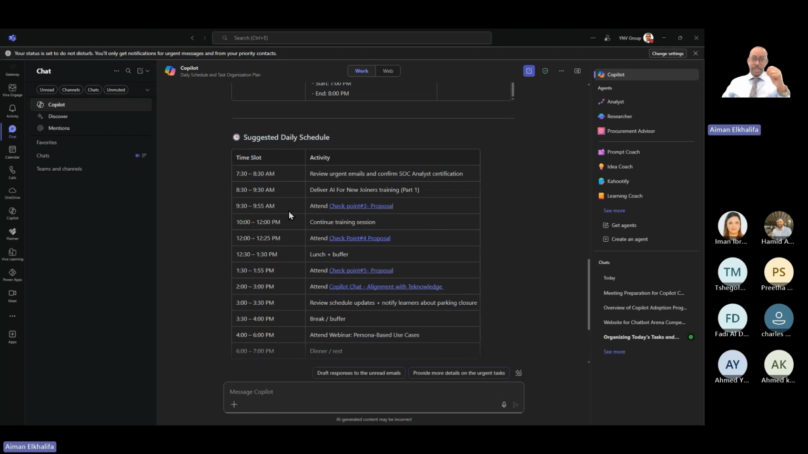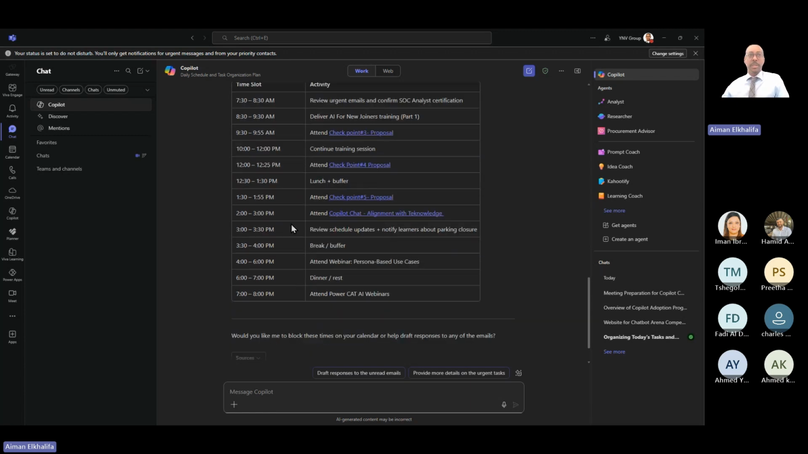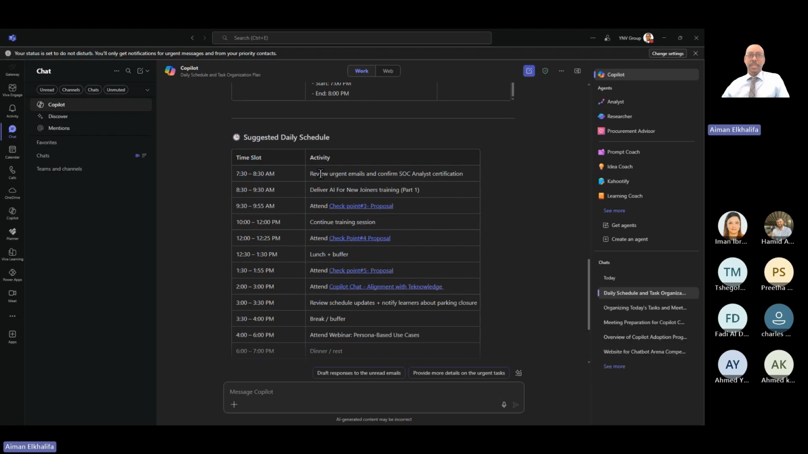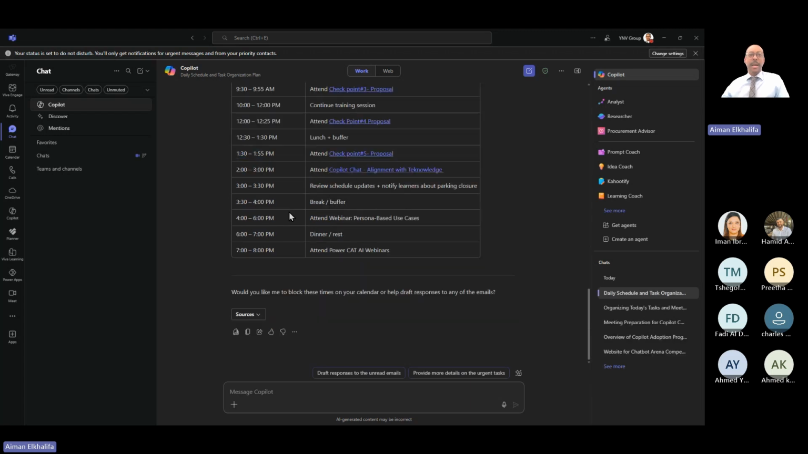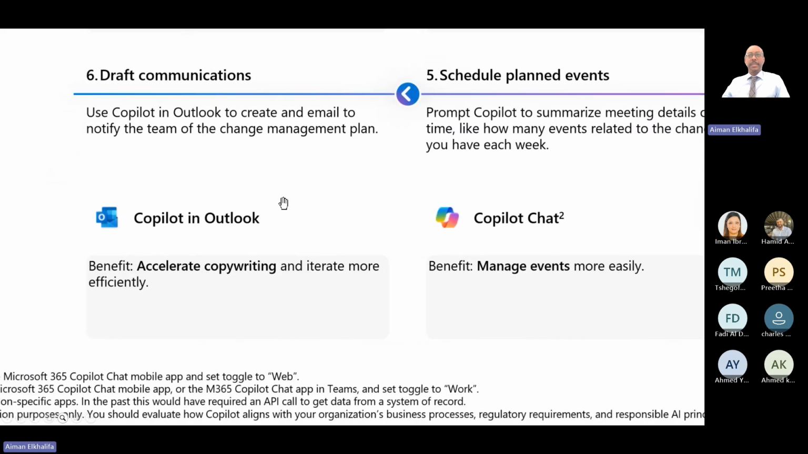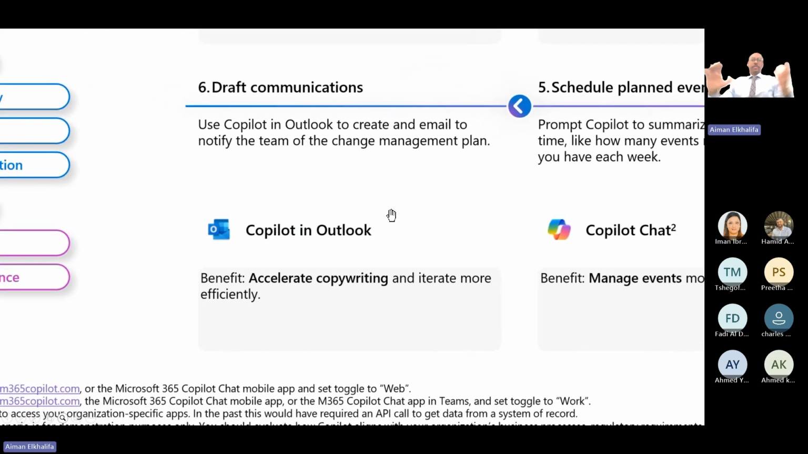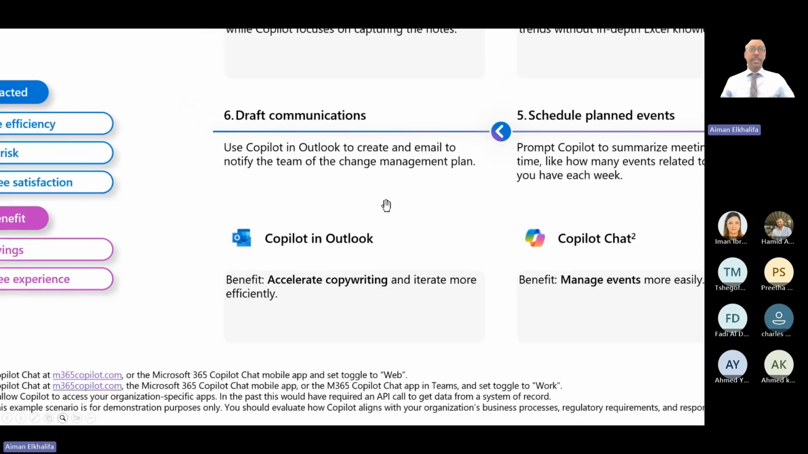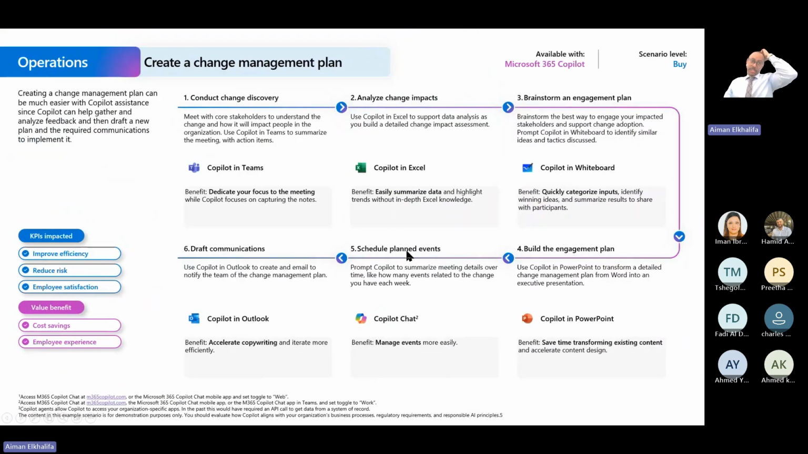And I'm saying on the prompt, be realistic while you're suggesting the timing. So it goes like, okay, from 7:30, you're going to do this, 8:30, you're going to do this, and so on. Yeah. So this is one way to manage events and so on. And of course, this scenario ends with drafting communication in Copilot in Outlook. Any question?